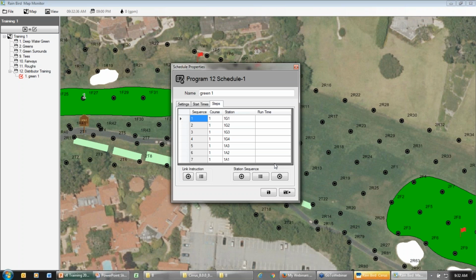If there's a runtime entered in the schedule properties for the step on a station, it's going to override whatever the standard runtime setup is. So in this case, I believe these are all set up to run for 10 minutes. This is going to run for 10 minutes, 10 minutes, 10 minutes, because it's going to run at the default level.